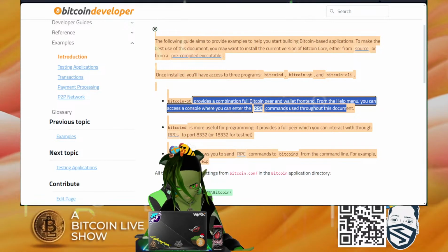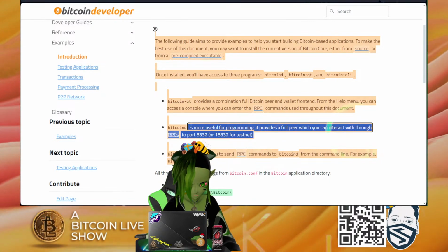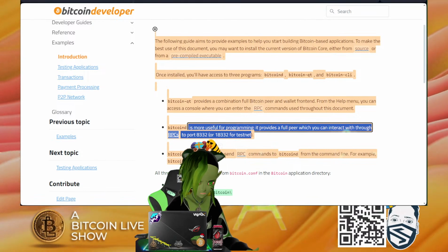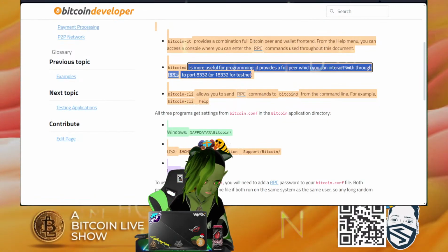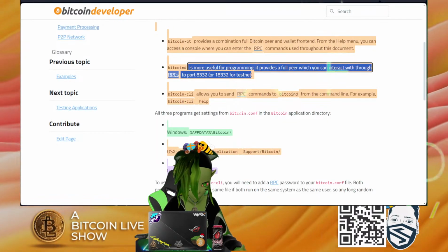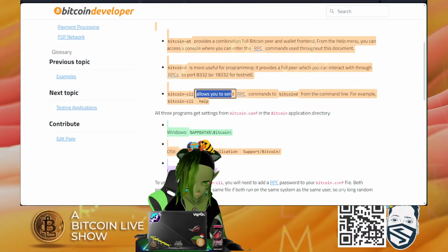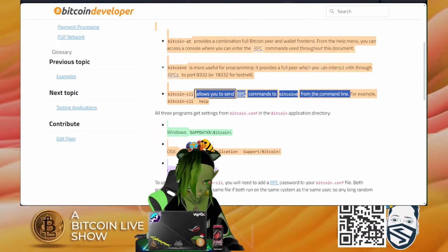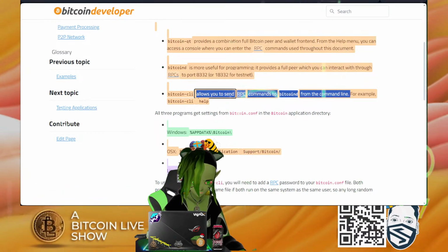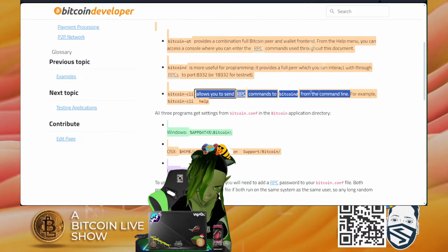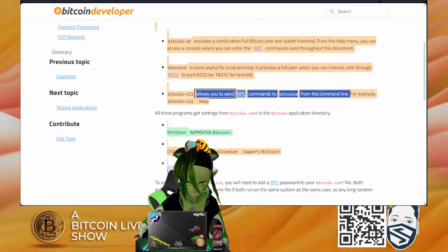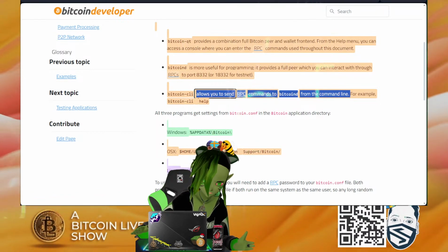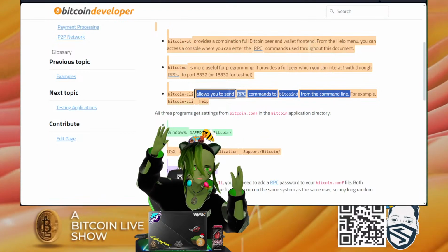Cool. Bitcoin is the more useful for programming. It actually is a full peer, which you can interact through on specific things. So basically, it's like a back-end way to communicate with the same thing. And Bitcoin CLI allows you to send these commands to Bitcoin from the command line. So it just basically allows you to use Bitcoin from the command line. It is another way to communicate with Bitcoin QT. Therefore, boom, we all have a way to interact together, the whole system. It's interoperable with itself, and we talk to it.